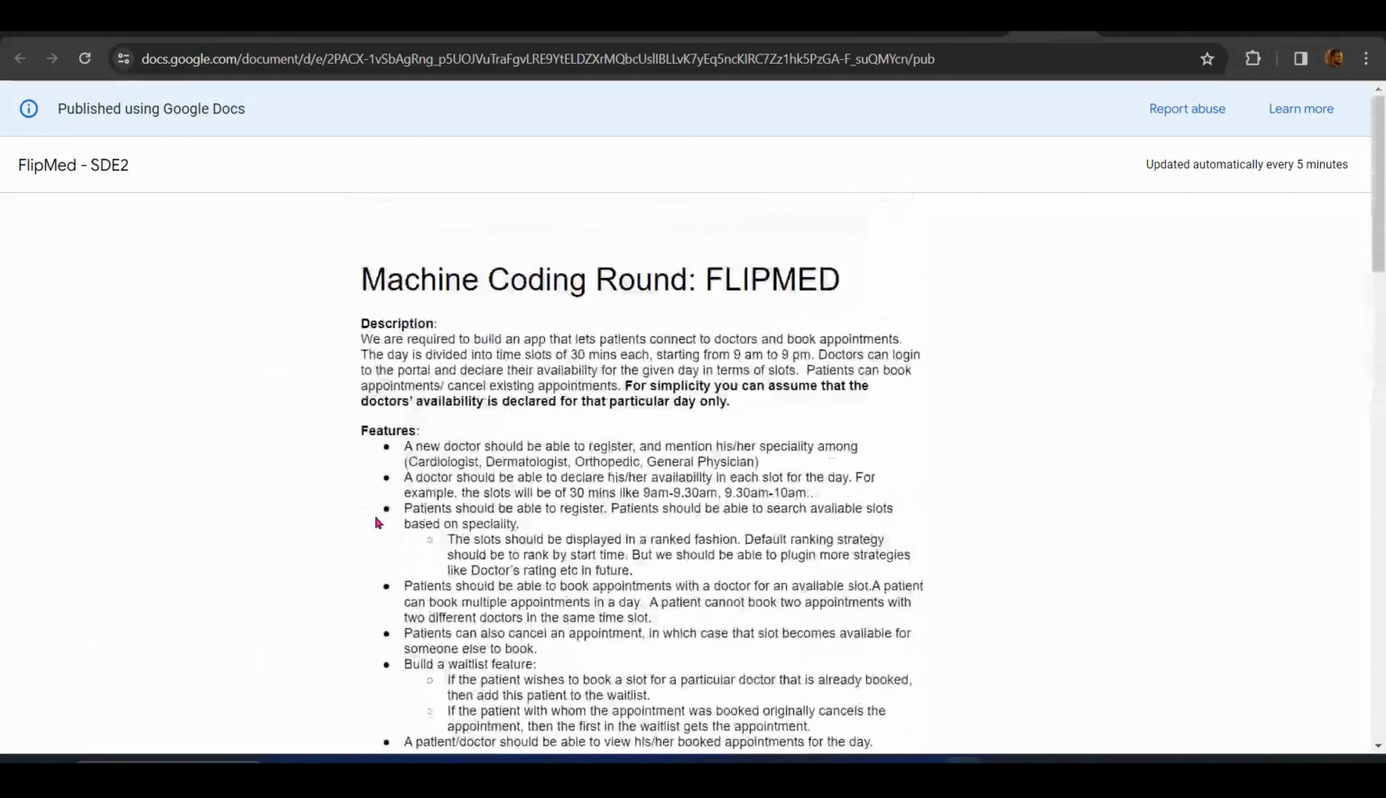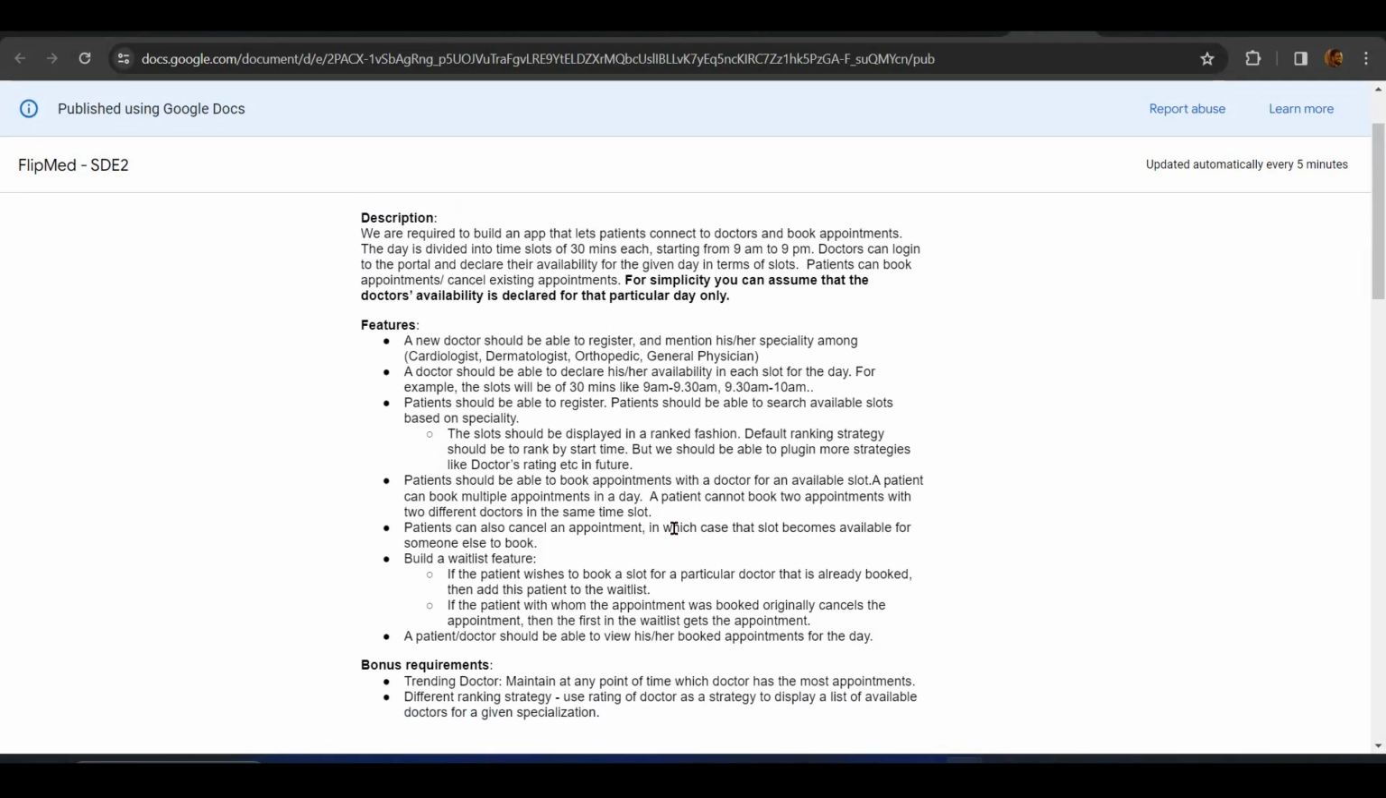Hi everyone. In this video, let us discuss the machine coding round on Flipment. Here, the description they have given is that we are required to build an app that lets patients connect to doctors and book appointments. The day is divided into time slots of 30 minutes each, starting from 9 a.m.